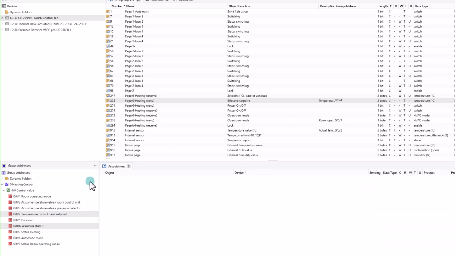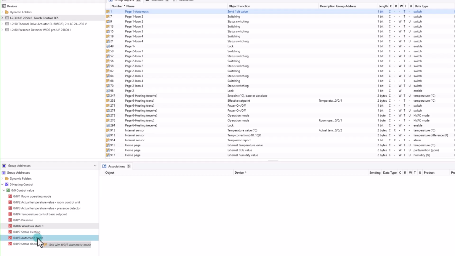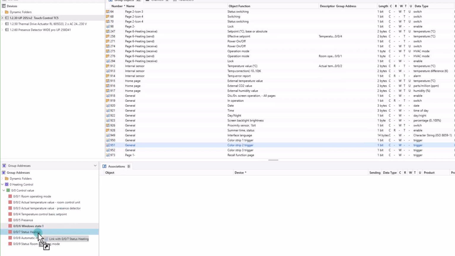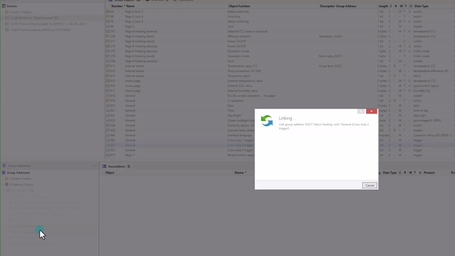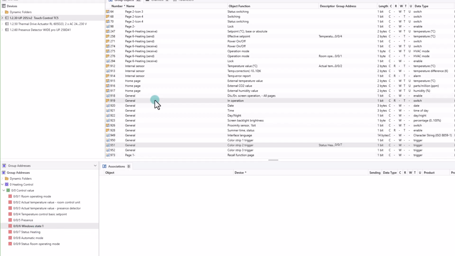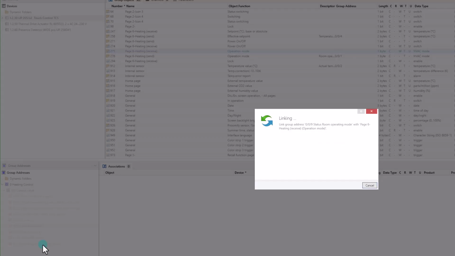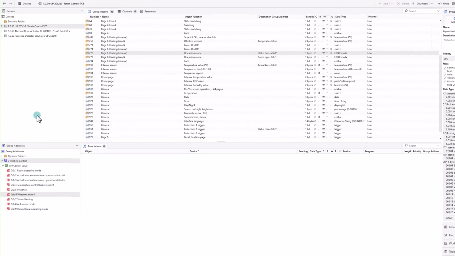To activate the automatic mode, connect the communication object, page 1 symbol 1 send 1-bit value, to the group address 008 automatic mode. To control the color strip, we connect communication object 951 color strip 2 trigger to group address 007 status heating, and in addition to receiving the status of the active room operating mode from the thermal drive actuator, we link the communication object 275 page 6 heating, reception, operating mode, with the group address 009, status room operating mode.